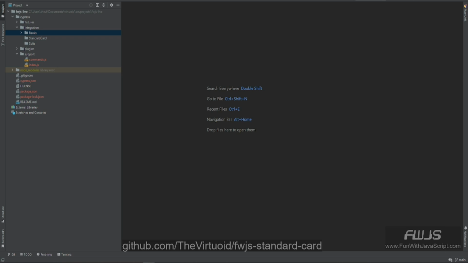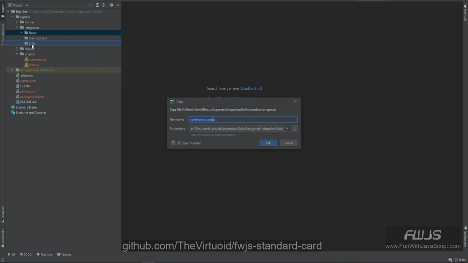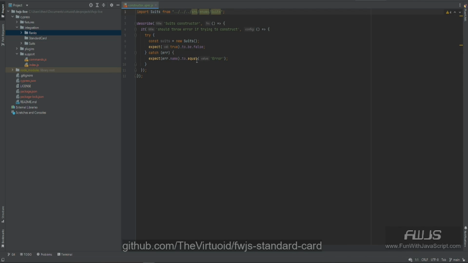Just like with the rank, we're first going to check to make sure our constructor is set up correctly. So let's copy that over, and again, this works exactly the same way as the ranks did. I'm going to try to create a new suit. If it succeeds in creating a new suit, that's an error, so I'm going to force an assertion error here by saying expect true to be false. If it does get an error, I want to make sure that the error name is just plain old Error. With the constructor, I just want to make sure that nobody can construct a new suits instance.